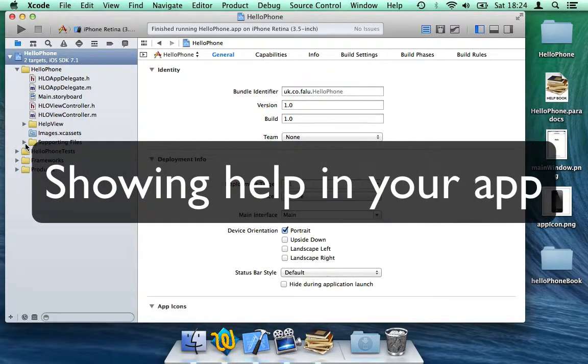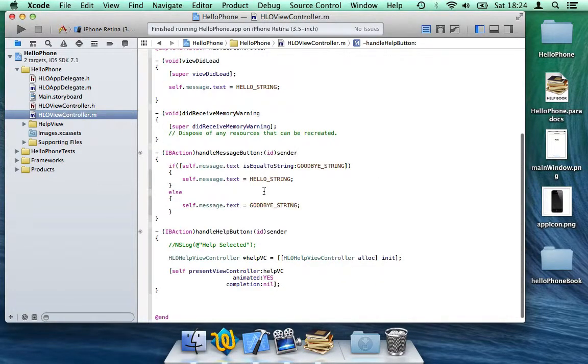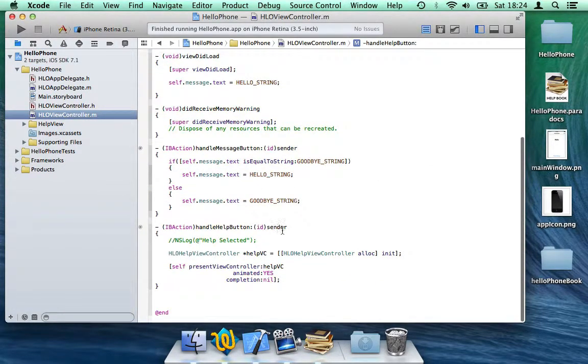So here's the Xcode source. I've added a couple more files to handle displaying the help book. But first, let's have a look at the view controller. I've added a handler for when the help button is clicked, which creates a view controller to show the help file and then presents it modally. Now, this could easily come up in a popover. It could have been slid on using a navigation view. I'm just choosing to present it modally in this particular case. It's up to you how you get that view controller on the screen.